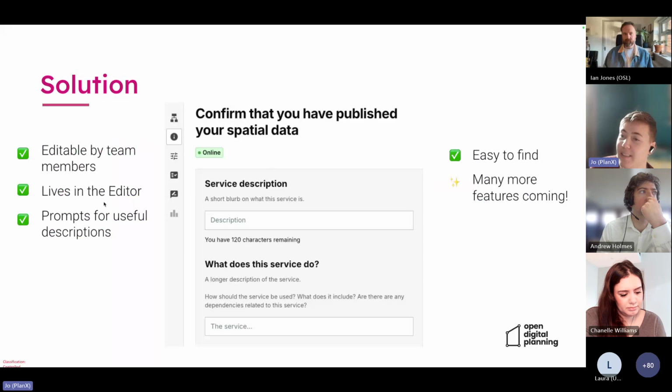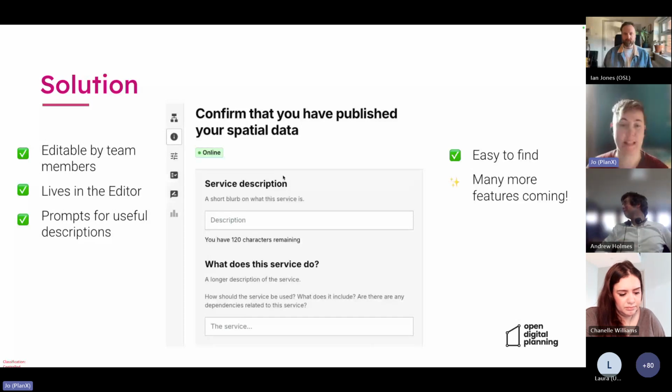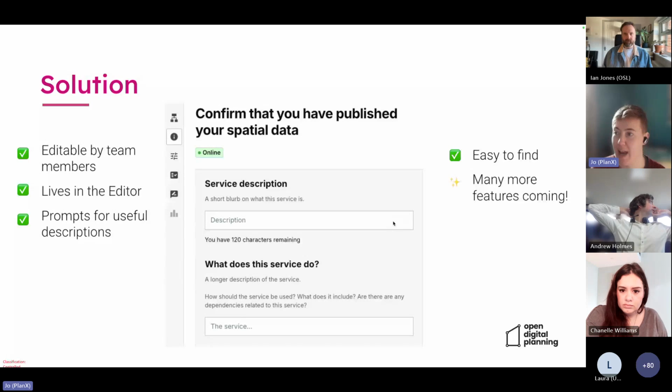So yeah, this is editable by team members of the flow. It lives in the editor. There's lots of prompts, so people know what to expect from the different text inputs, like what kind of information it needs to include. It's much easier to find, and it's going to massively expand in terms of the features we've got on it. Right now, I'm working on getting a list of external portals that the flow relies on appearing in this page. That's not live yet, but that's coming soon.